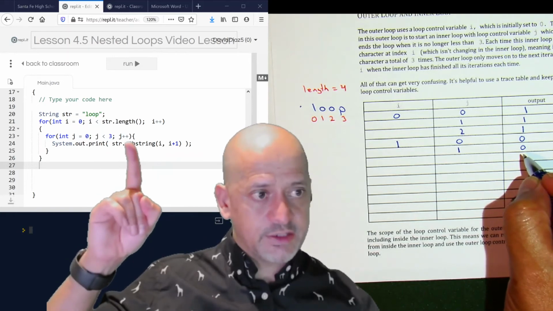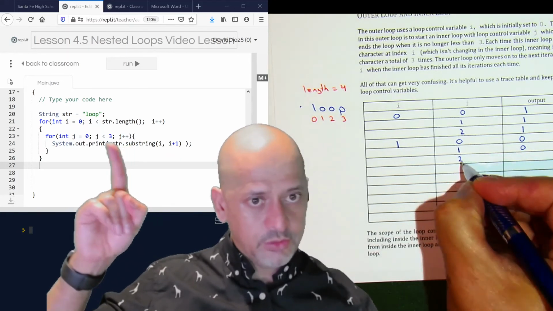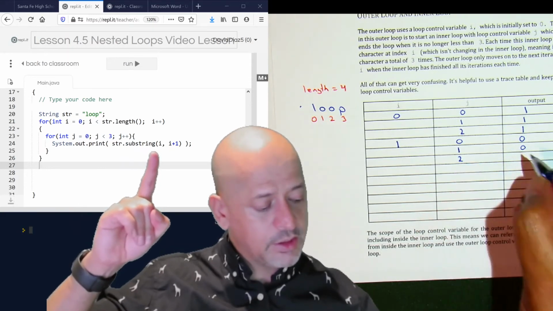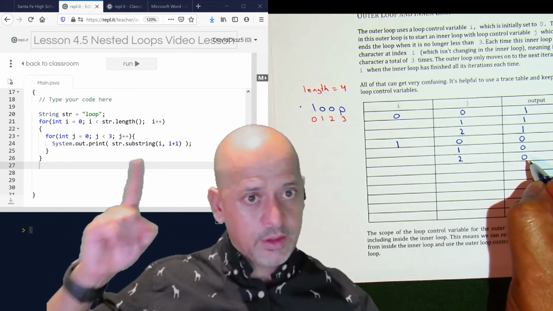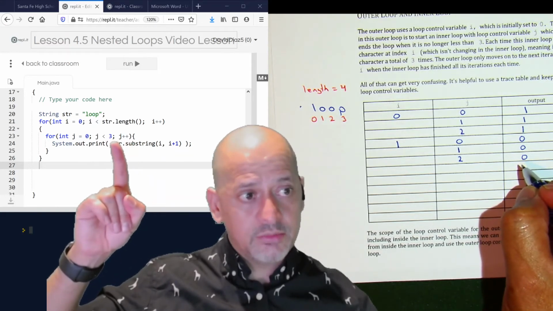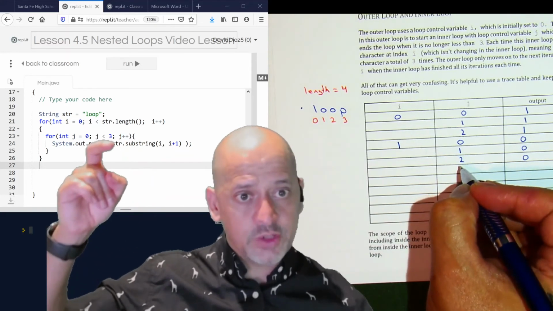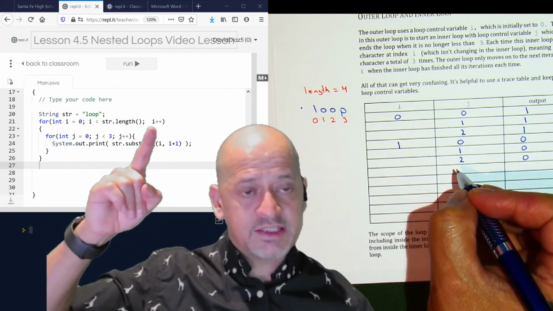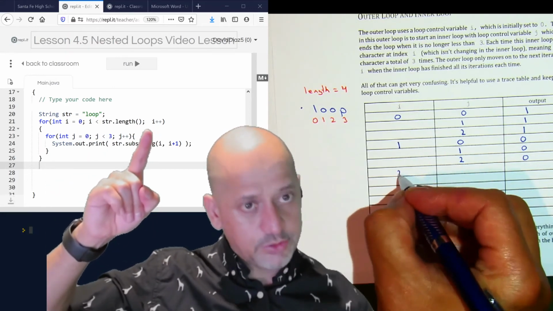Now the value of j gets increased by 1, so now it'll be a 2. 2 is less than 3, yes. So now we're going to print the same variable again, so it'll be an O. Then the value of j gets increased by 1, which will be 3. Is 3 less than 3? No. So I'm not even going to write down since we're not going through the loop. So now we go over here, the value of i gets increased by 1, so now that'll be 2.